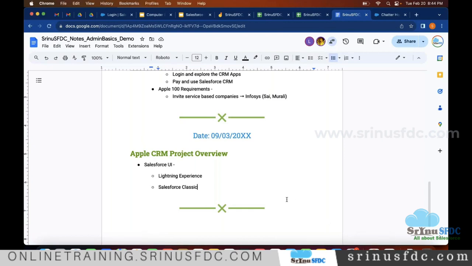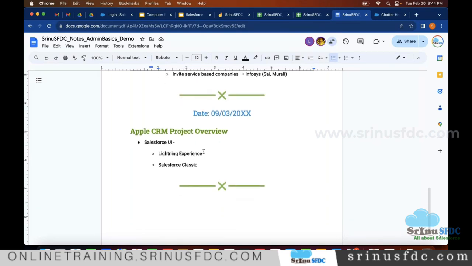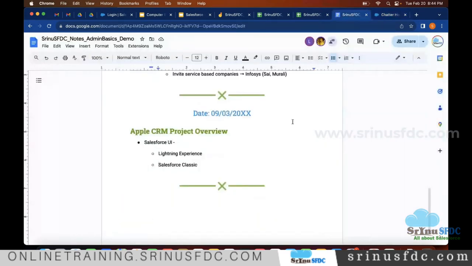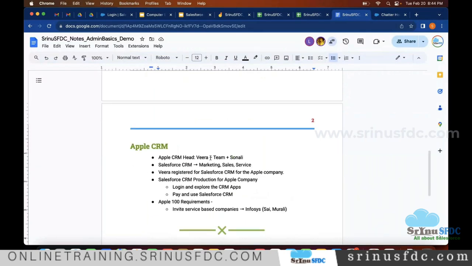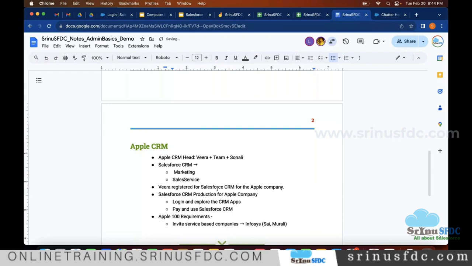Okay, so let me come back here. The main thing, we have two types of experience: Lightning Experience and Salesforce Classic. Throughout our course we work with Lightning Experience. Once we log in, first thing, let's explore the applications. I told you that as part of Salesforce CRM, mainly we'll be having three applications. Marketing is one application, sales is one application, service is one application.